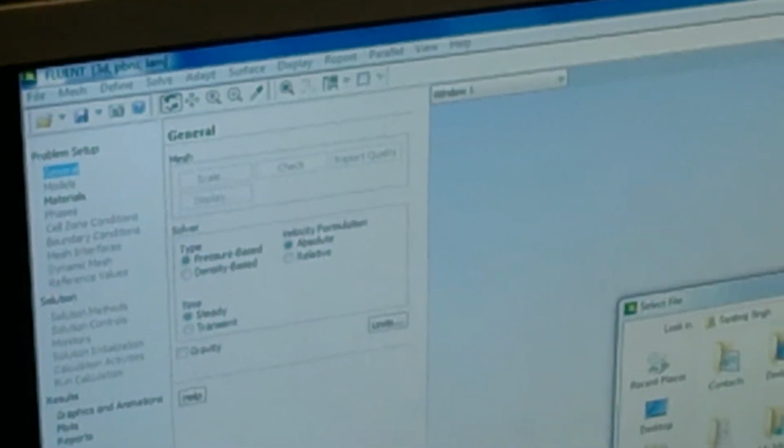Right, and I will go to where it was stored. My computer, user files. Here it is. And I will say okay. It will read the mesh here, guys. See the mesh? It was read by Fluent, and now you are ready to fix the boundary conditions.